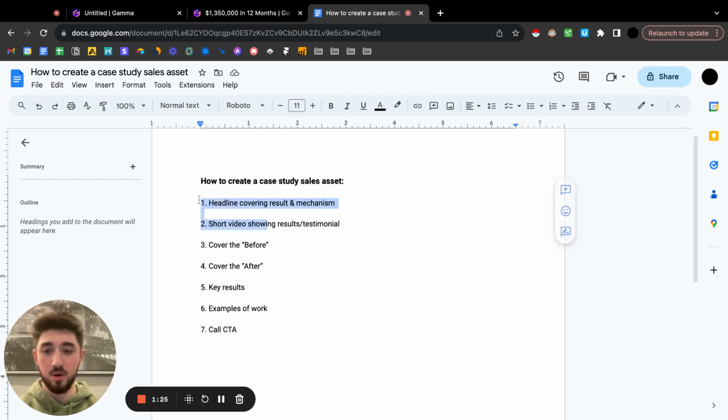So yeah, 7 main parts. We got the headline covering the main result, short video showing the results, testimonial. Can even be like a walkthrough on how you did it. That works too. Cover the before, cover the after working with you. Key results, like key metrics that came from the outcome of working with you. Examples of work, so just examples showing what you did, and then obviously a CTA to a call.